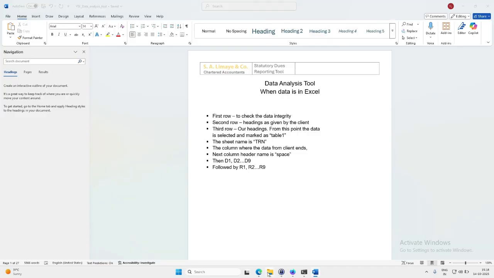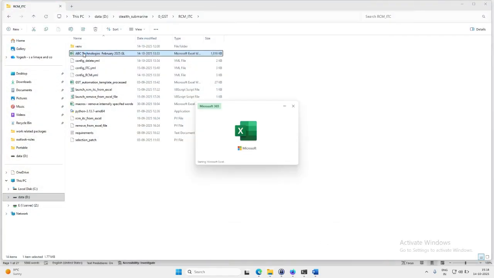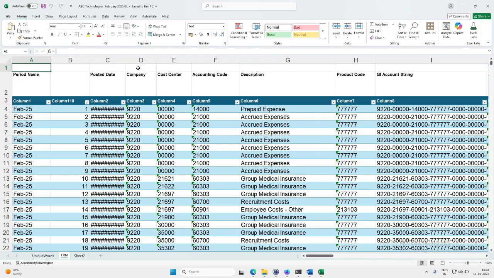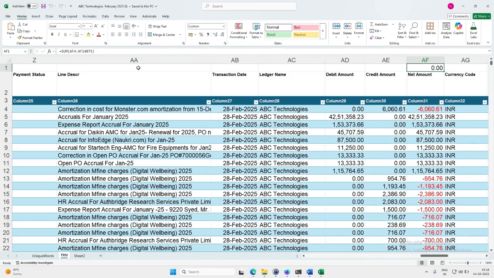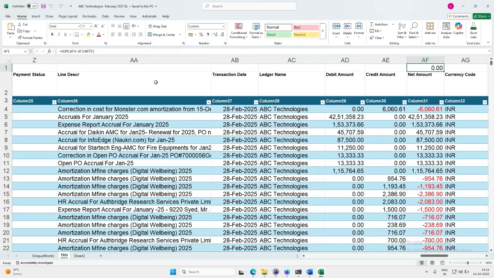For example, the data is anonymized over here. In case of amount, for every debit there is an equal and opposite credit. Then the second row is headlines given by the client. The data received from the client is in the third row.